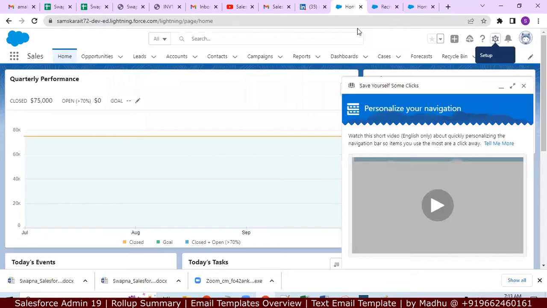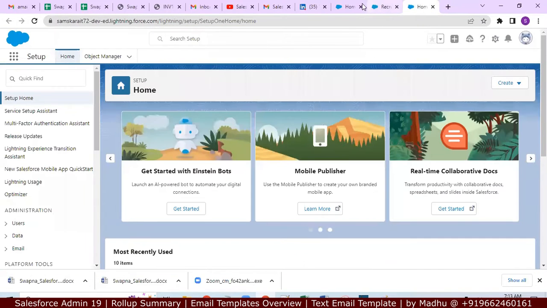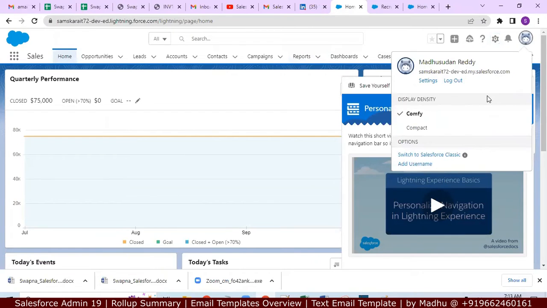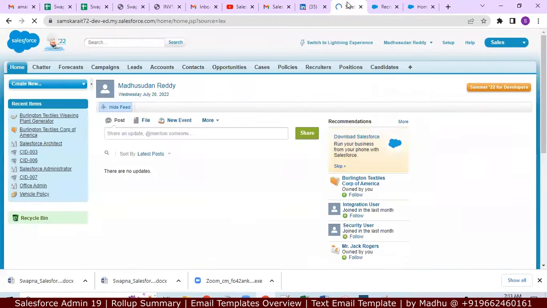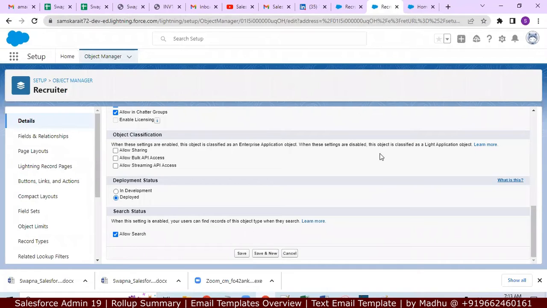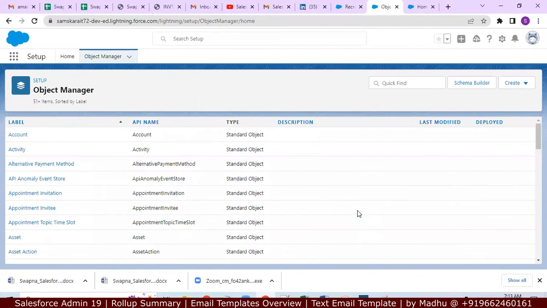Otherwise, you test it here. We have changed it. Use recruiters. If you click New, what will it give? Recruiter name. So if we change in Classic, it won't be changed in Lightning automatically. Should it? The object is common for both Lightning and Classic, right? Yeah, but here it didn't update.